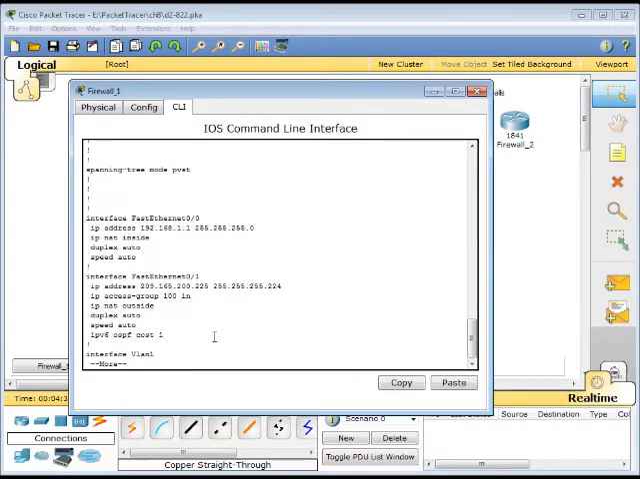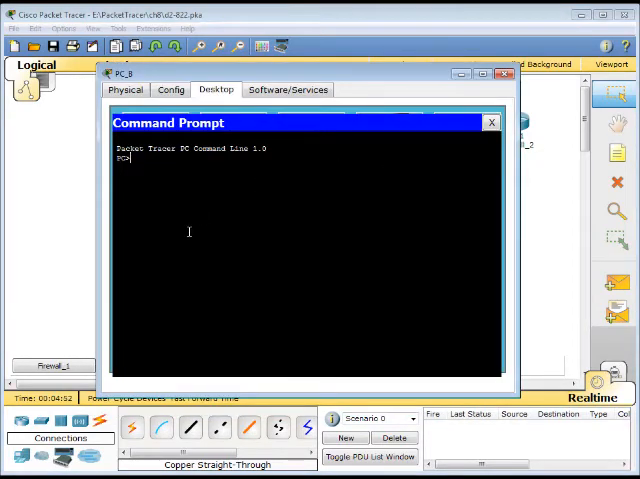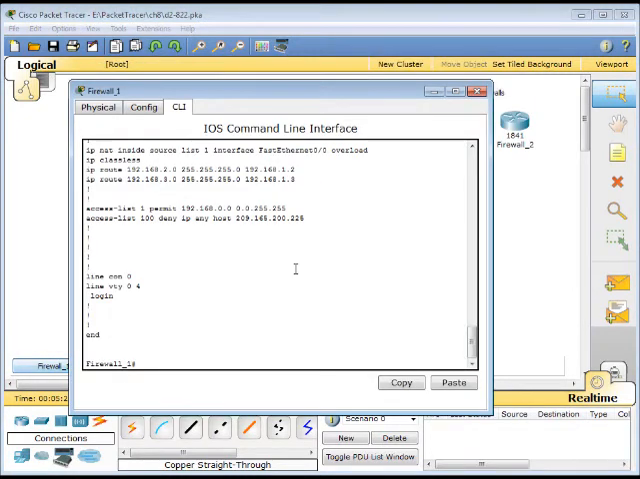Seems to be right. Now we need to ping from PC B, command prompt, ping 209.165.200.225. We did get replies. Minimize this, go back to our firewall, do copy run start.